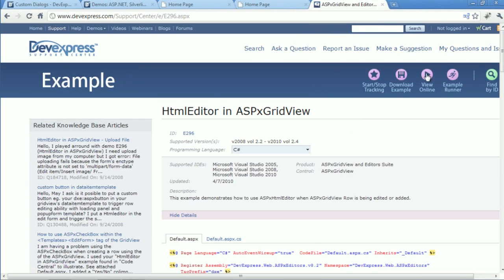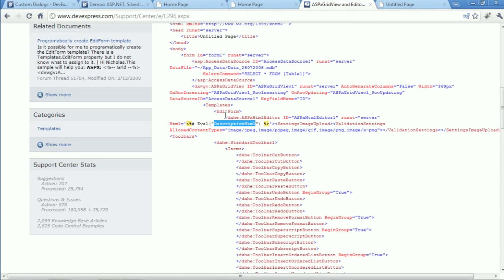Let's say you want to put this in the HTML ASPX grid view and use this as an editor for some rich HTML edit. So, for example, here, as you can see, I've got some HTML embedded for this description HTML field. So when I click edit, I don't want to just use the standard memo field. What I want to do is I want to use the HTML editor. And in this demo, it shows you how to do that. So this actually uses the HTML editor and grabs this item.